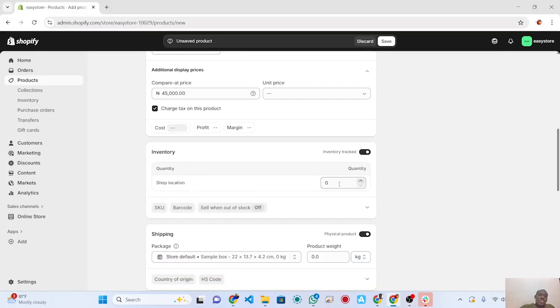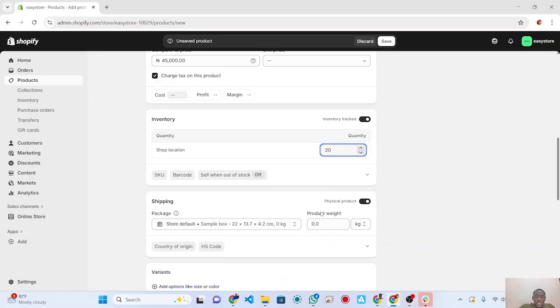So what we do next is our inventory. You always ensure your inventory is tracked, because if you don't have stock in your store, your product is going to show out of stock. You're not going to be able to purchase the product. So let's just put 20 as our inventory. SKU is more like product tracking, where you have tags on each product to help you keep track of your products. So we don't need all this.